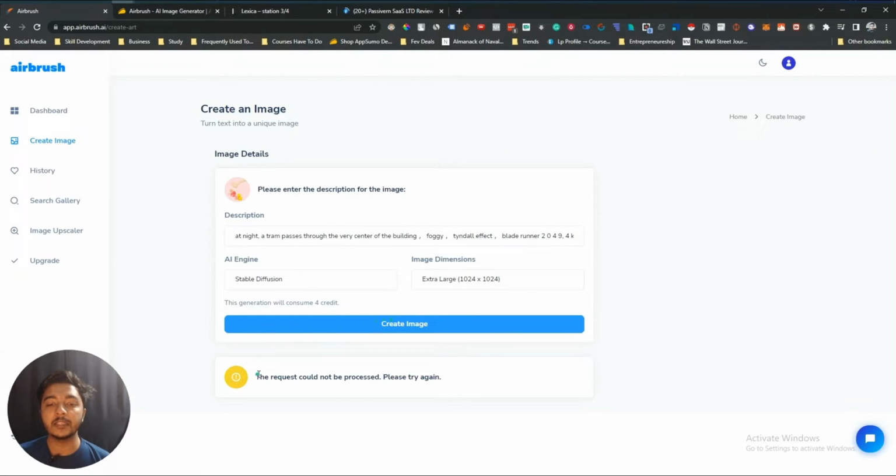See, they're saying that the request could not be processed, please try again. Okay, see, this generation will consume 4 credits guys, they have mentioned it here. And if I select large, then it will consume 1 credit. If I select small, then it will consume 0.5 credit. So this is the credit calculation guys.